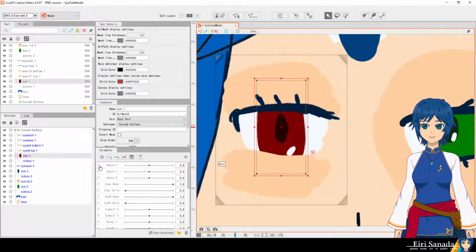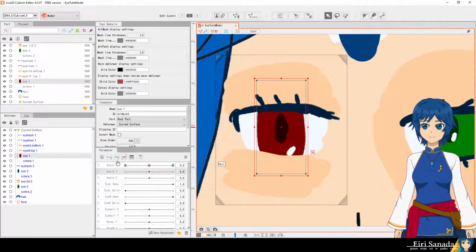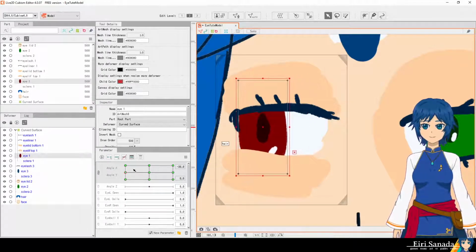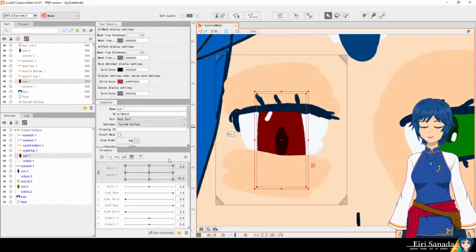Let's do a bit of quick eye movement first. So I'm just going to need to make some keyforms there. Join that together, I suppose. And just move that to the left. Move that to the right. Move that up. Move that down. Very easy. Assuming it wants to come, play along with me.